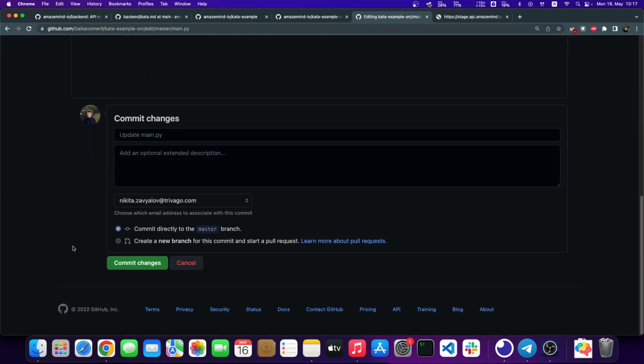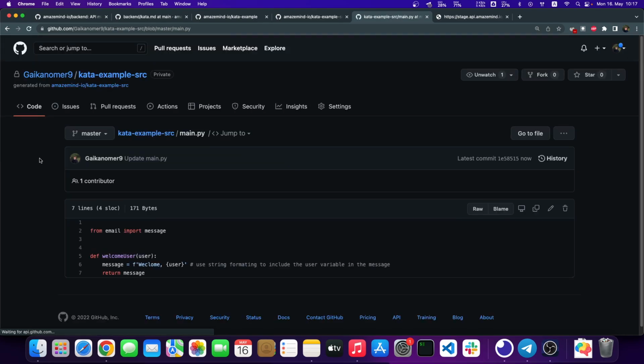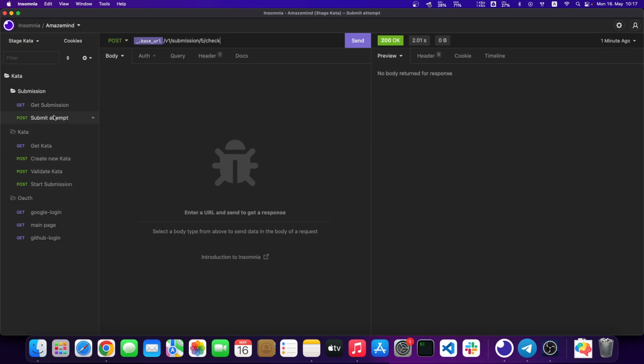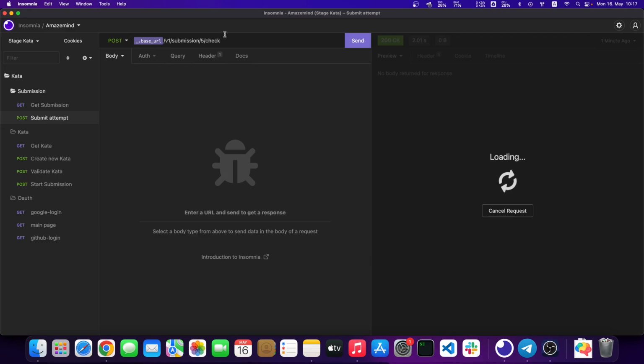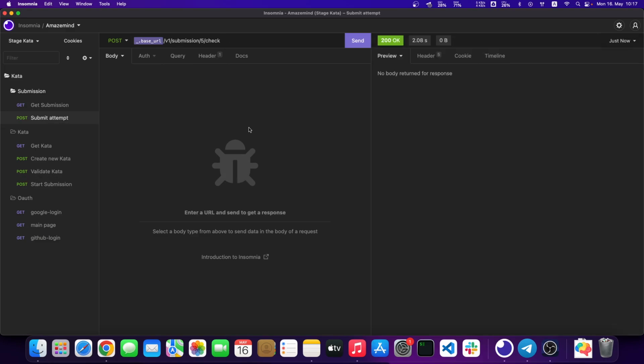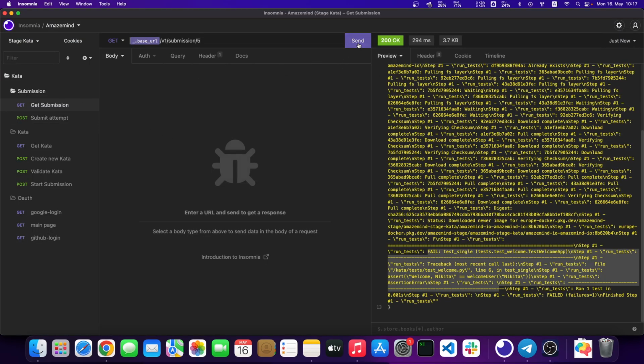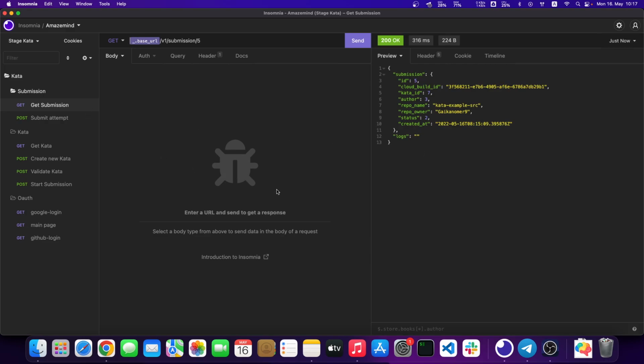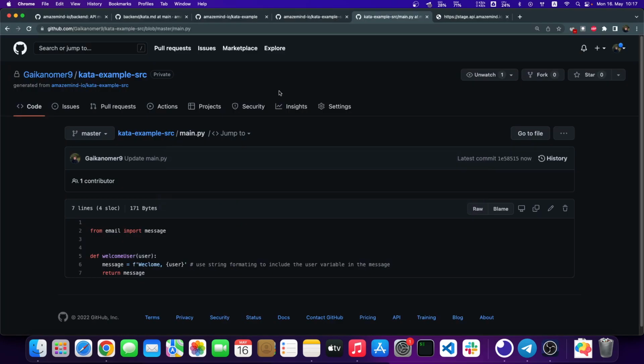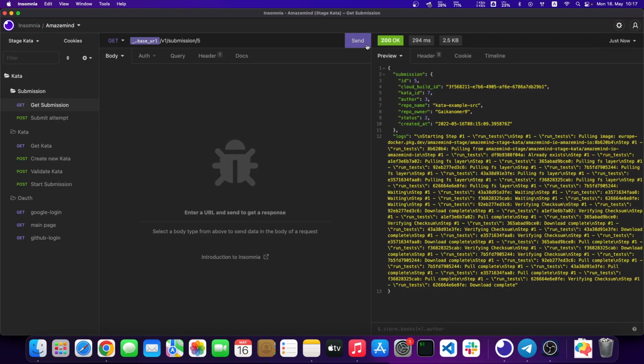For example, like this. And now again, let's submit it again. By default, this request will use the latest hash, so it will use the latest commit to our repository. If you check again, we'll see that logs are empty now. We have a new cloud build ID. And we'll soon start getting some new logs.